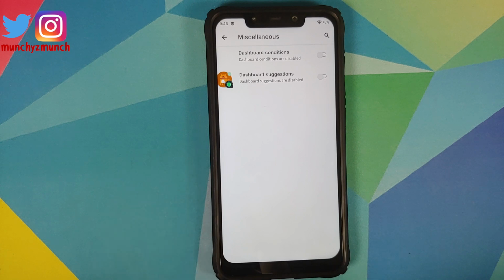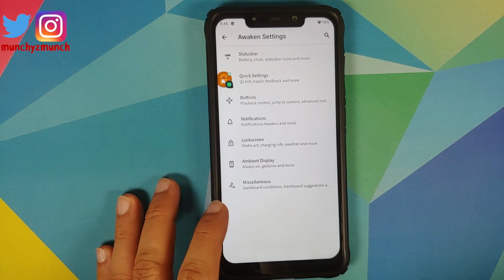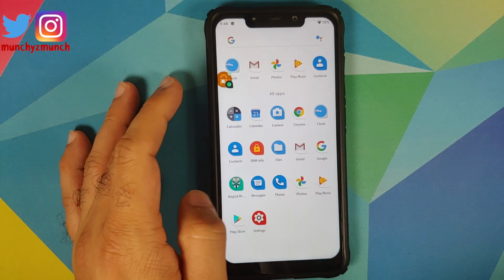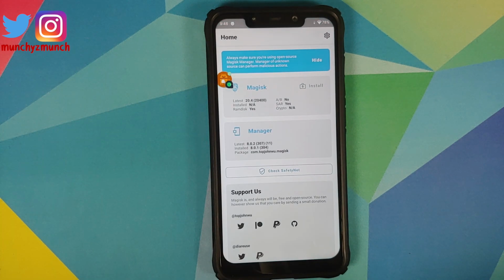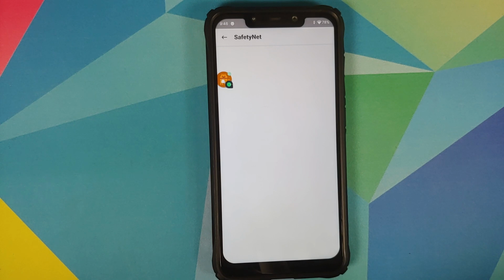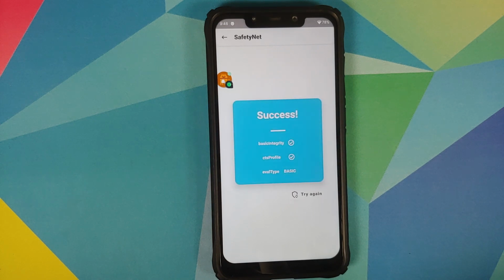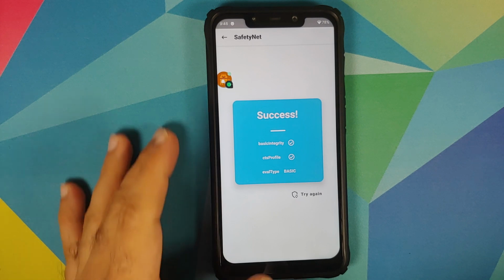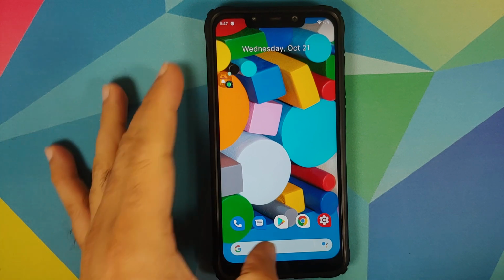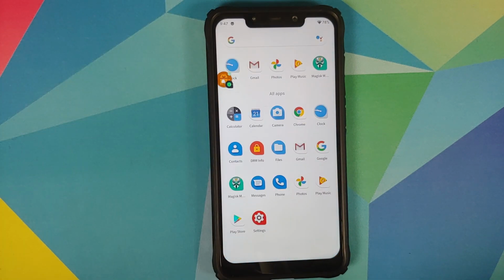In miscellaneous, you can of course enable or disable the dashboard conditions and suggestions. Next up, we can have a look at safety net. So I do have Magisk Manager installed, and do note my device is not rooted. I have only installed Magisk Manager to check for safety net, and as you can see, safety net is passing out of the box, which means you should be able to use your banking apps. Now, those of you who do decide to root your device, you might have to use Magisk Hide for safety net to pass so that you can keep on using your banking apps.